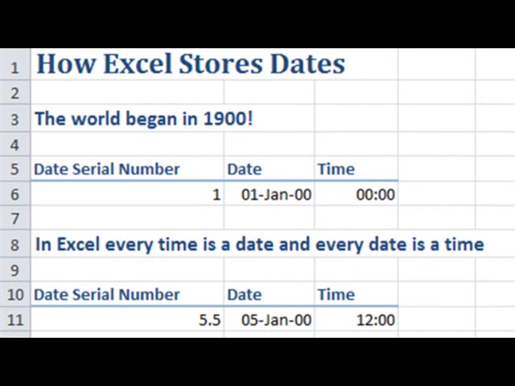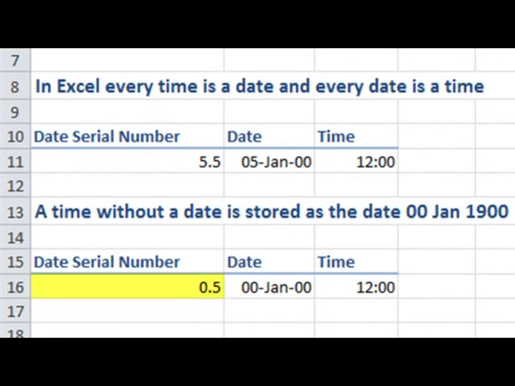The next concept to understand is that in Excel, every time is a date and every date is a time. This one's quite an eye-opener. We've already realized that the 5th of January 1900 is stored as the number 5. So what would the number 5.5 mean? It would mean midday on the 5th of January 1900. That's because the 0.5 part of the date serial number means halfway through the day, and halfway through the day is of course midday.